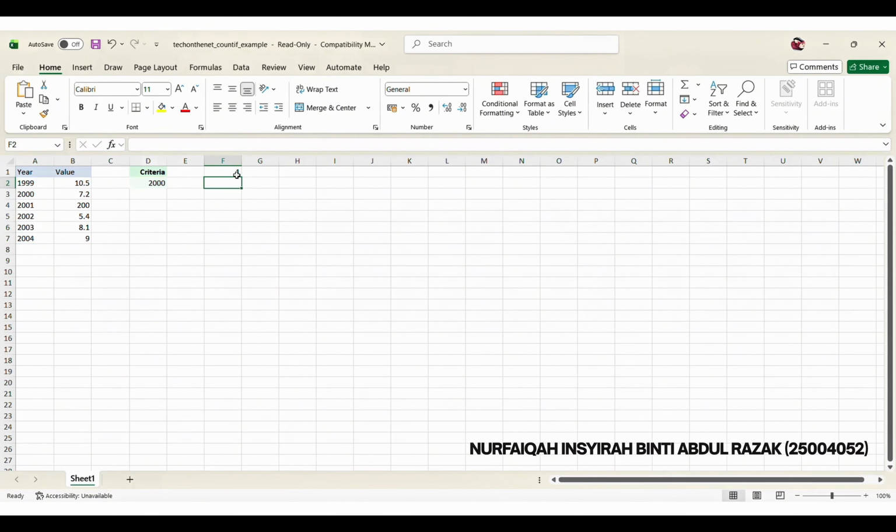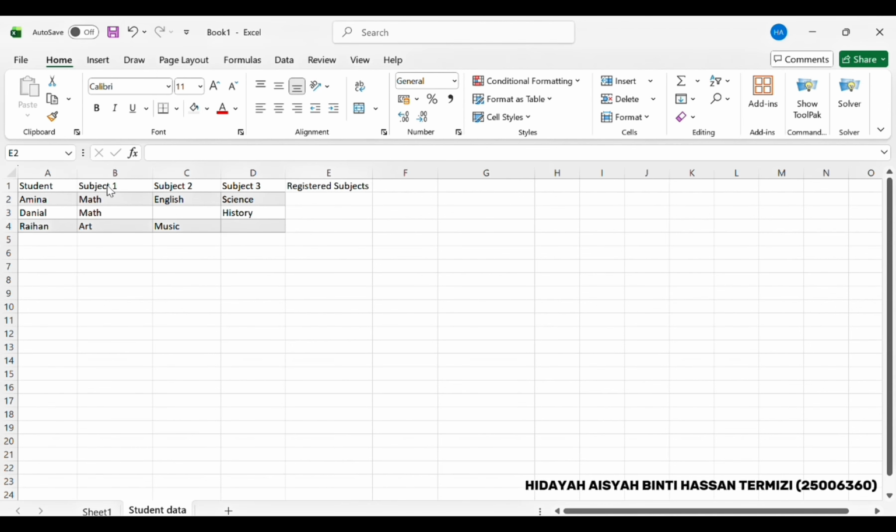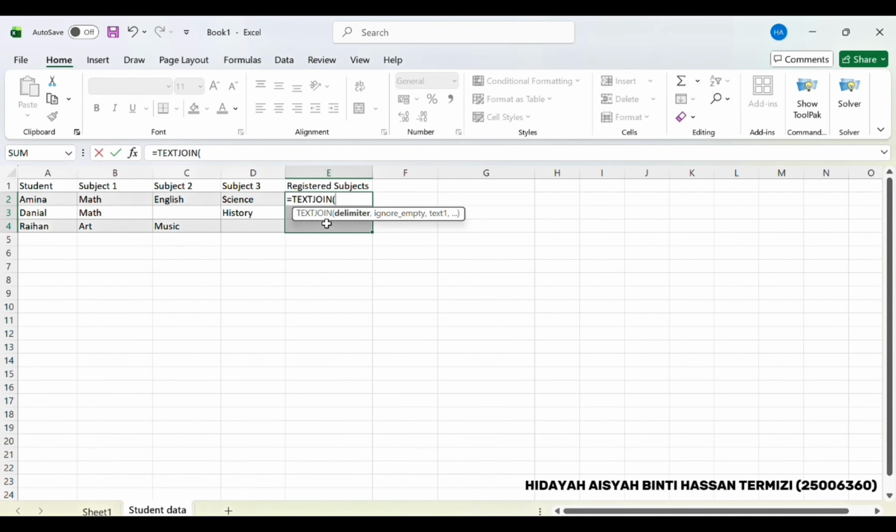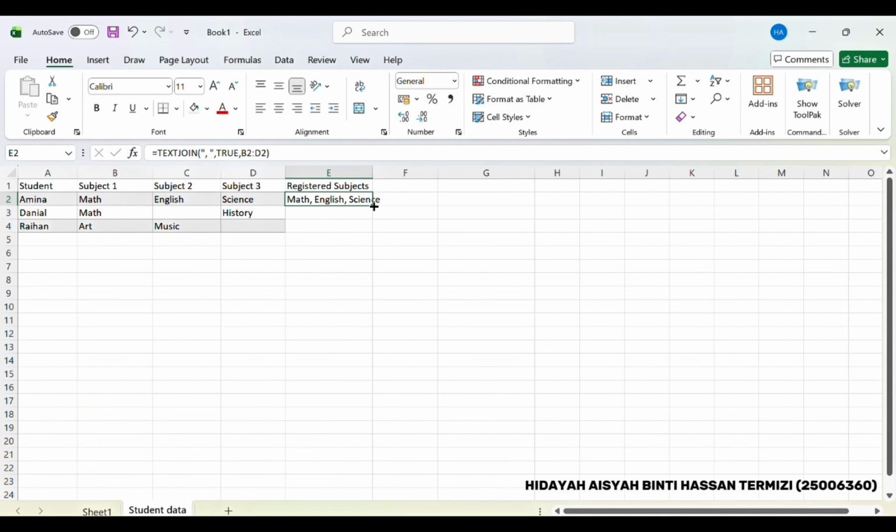appears exactly once. Referring to the example, we can see that there are three subjects and we want to combine all the three subjects into one single cell. So what we have to do is we use the formula TEXTJOIN. Equal to, write TEXTJOIN, quotation mark, comma, space, quotation mark, comma, choose TRUE to ignore empty cells, comma, and then select the range of the subjects, press enter. And then we can see that all the three subjects are combined in one single cell.